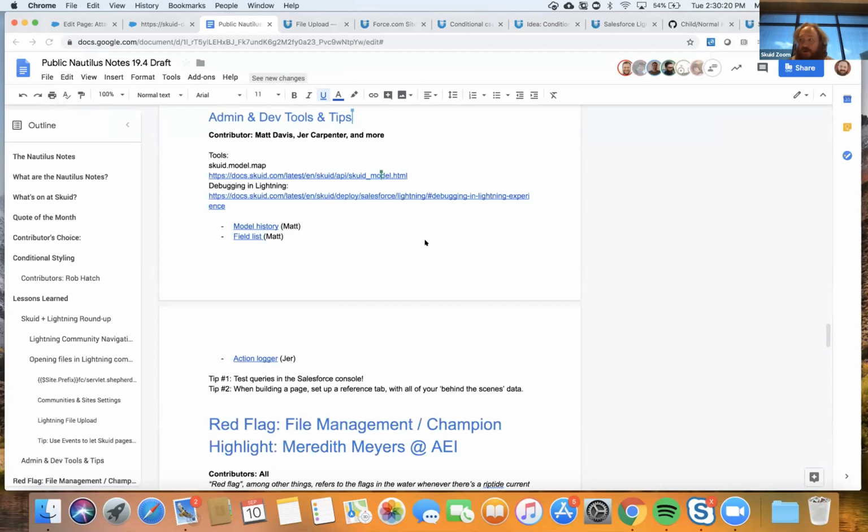Okay, so we build a lot of Skuid pages here at Skuid. We've got SEs that are building Skuid pages, SAs that are building Skuid pages, pre-sales engineers that are building Skuid pages, and once you've built a number of Skuid pages, there are some things that become shortcuts. There are some things that you go looking for, and I wanted to give another roundup of some tools and tips that are helpful on the admin side and on the dev side.